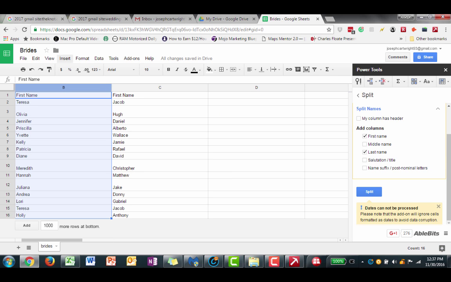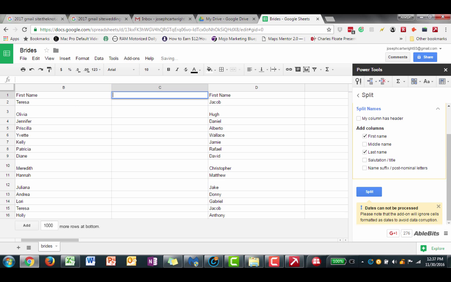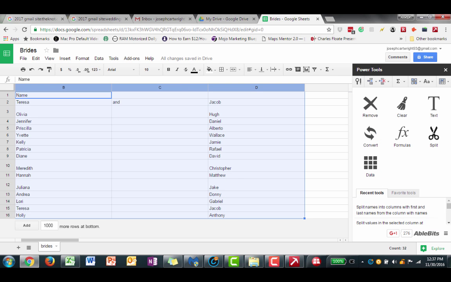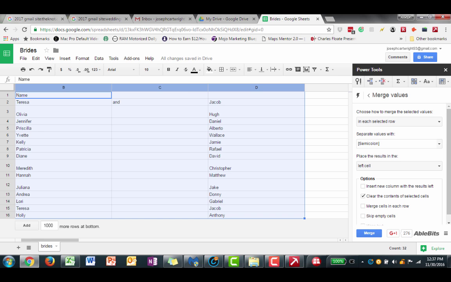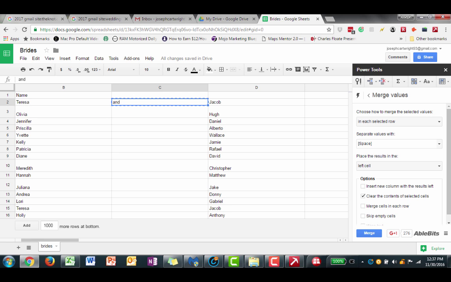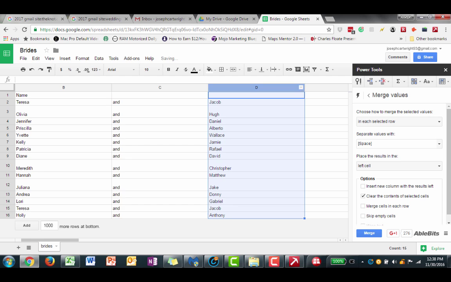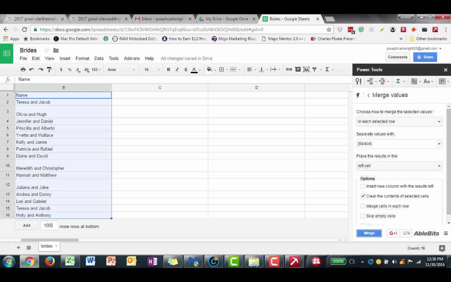And I'm basically going to insert a column in the middle because I'm going to want to add the word "and", and we'll show you why I mean this. We'll just make this the name. So we're going to merge these two. Data, merge values, separate values with a space, click merge. Oops, I forgot to add the word "and". There we go. Add that, merge. Okay, so now we have all the names of the bride and groom.